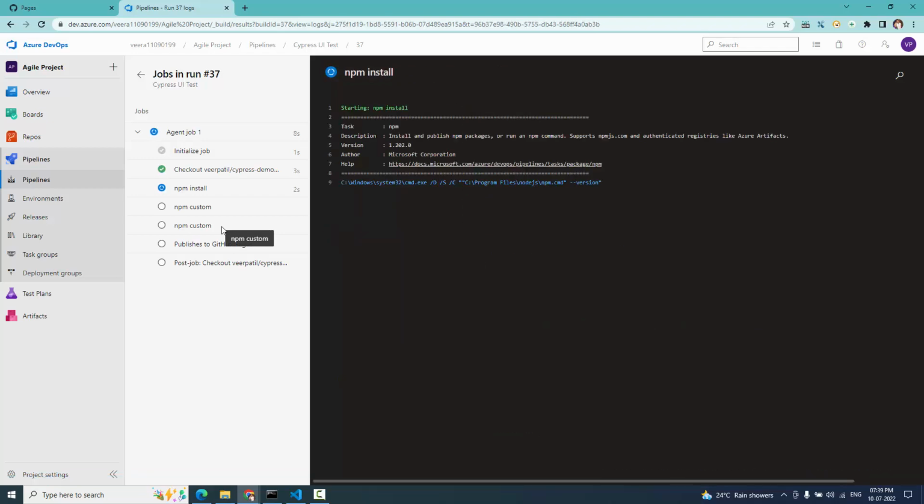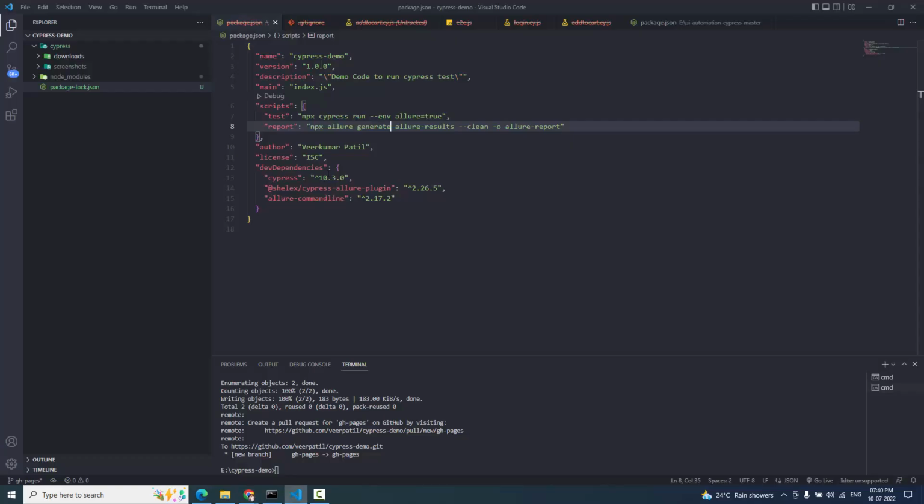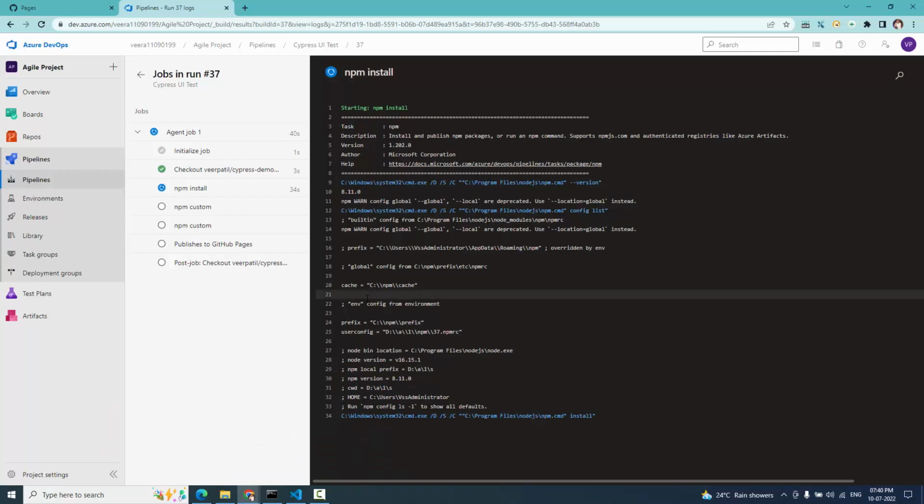Then it will start installing all the dependencies that are required for your Cypress execution. It will perform all those steps, like in package.json you had mentioned that you need to install the Cypress version, then the Cypress plugin and the Cypress allure command line one. All these dependencies will be downloaded with the npm install command. It may take some time, so I'll pause this video for the time being.